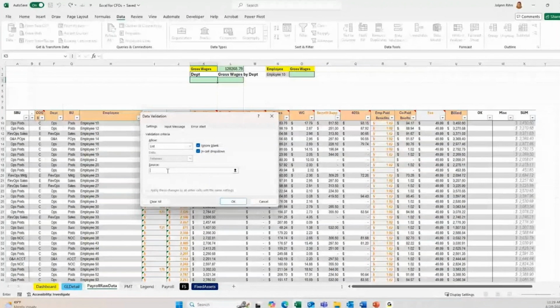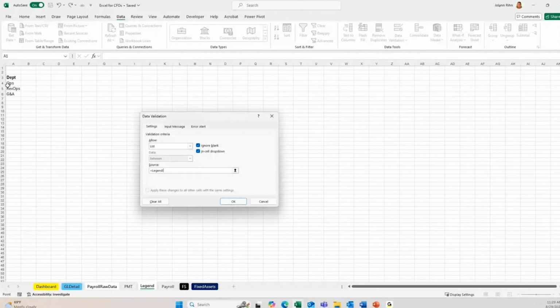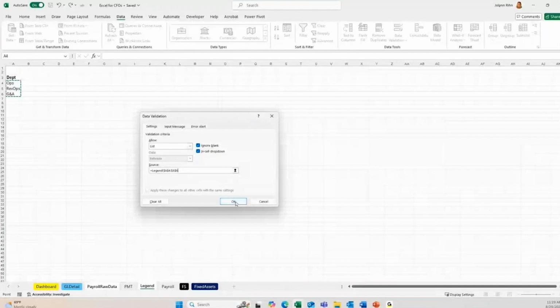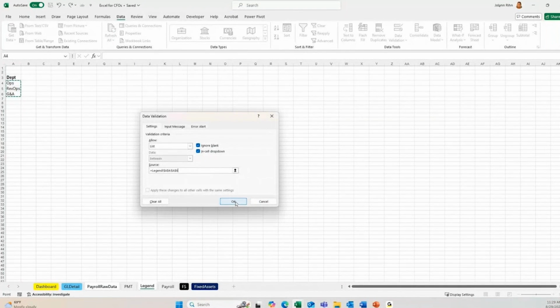I happen to have a worksheet called Legend. This is the unique values coming from the department. There technically are only 3. If I select those, that's going to be my source of this drop-down list. And how I created this legend, by the way, is I copied all of the departments, then I removed duplicates. And it gave me this unique list, just so you know how I did it.